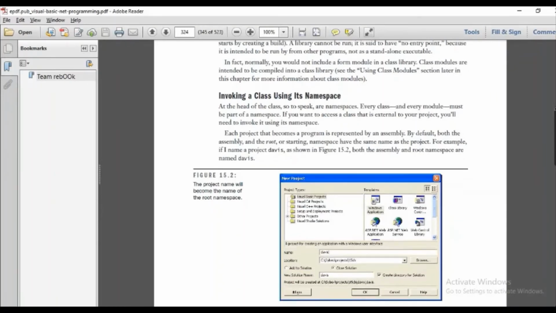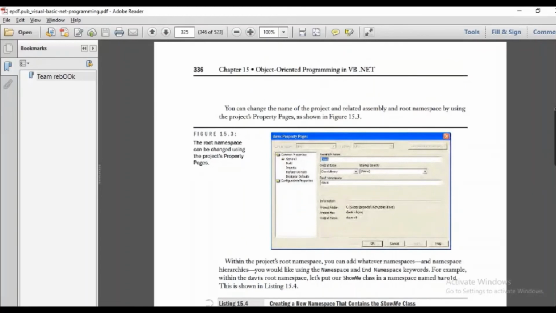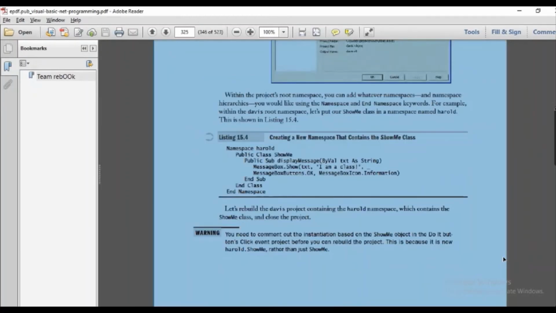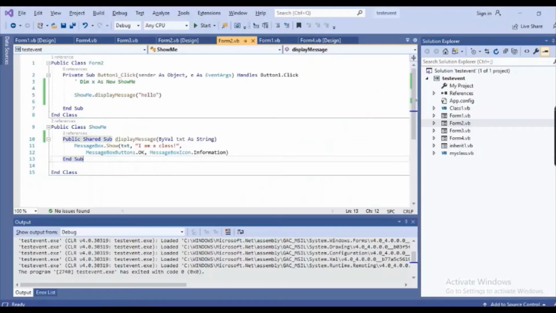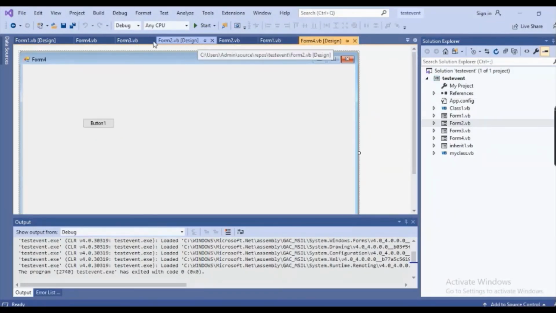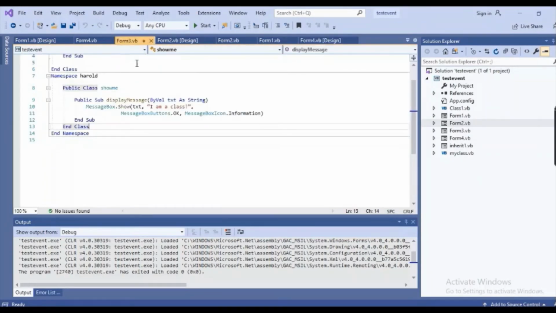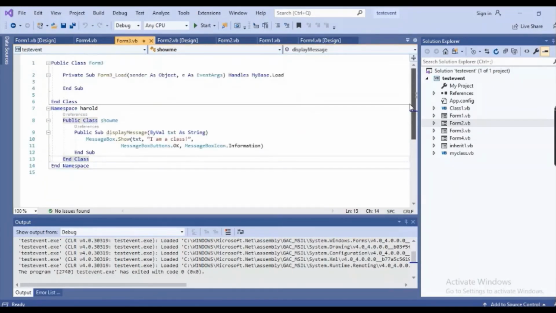Basically we have the concept of namespace. How are we going to create one? We are going to create a class inside a namespace. So we have created a namespace. The name of the namespace is Herald, and then End Namespace, everything else is the same. The public class ShowMe, public sub DisplayMessage, everything is the same.